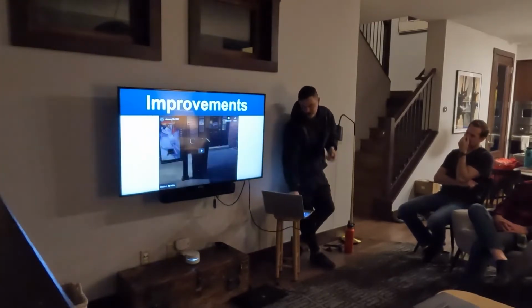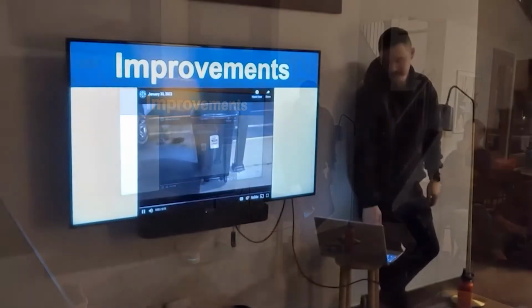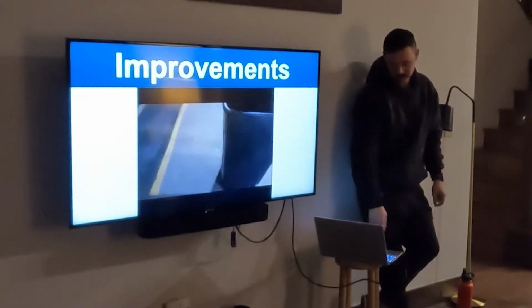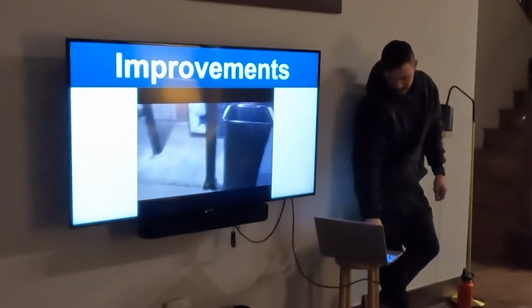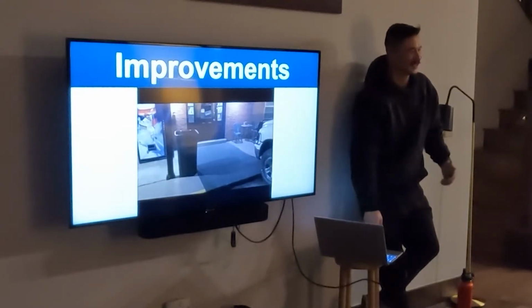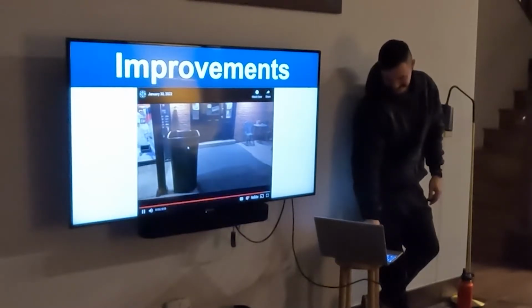Are we too busy to improve? This is an improvement he made. Let's see what his improvement was. My improvement was I bought a bigger and better trash can to set out front so it don't look as bad as the last one did. It was all beat up, the lid was broke, everything else. So that was my improvement.